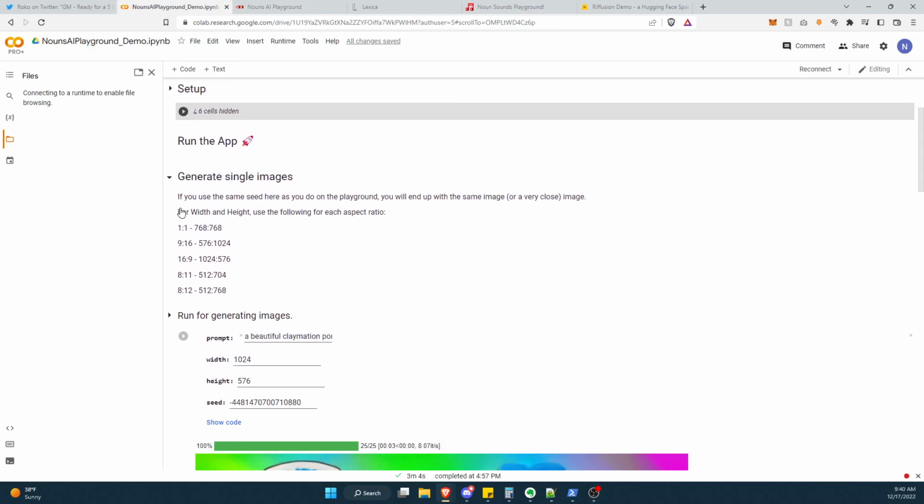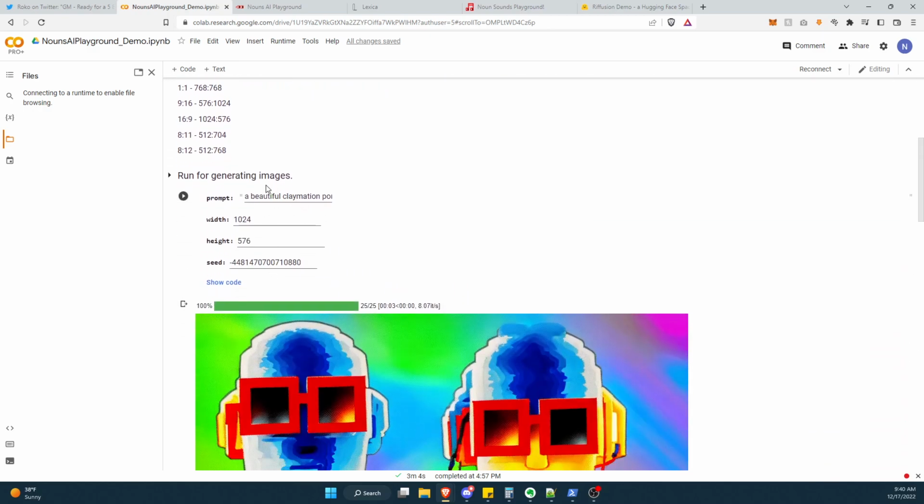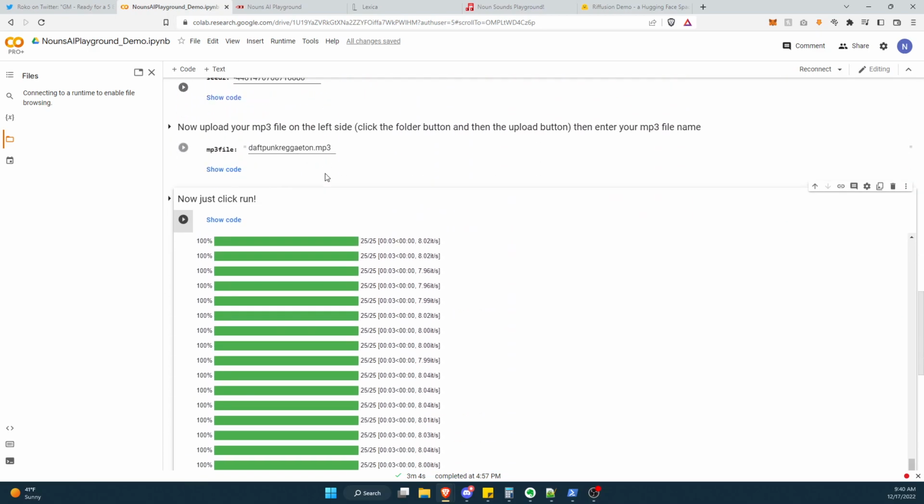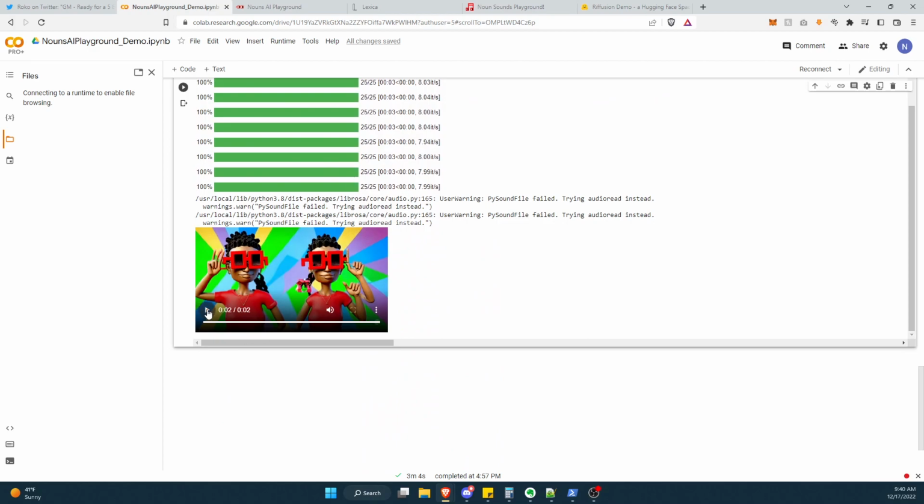You can see these play buttons here. You'll enter a few different things like your prompt, width and height, and at the end, you'll be able to get down and see a little video interpolating between two prompts so you can see how that works. But anyway, back to the important stuff.